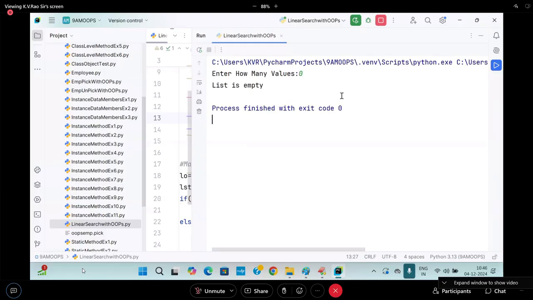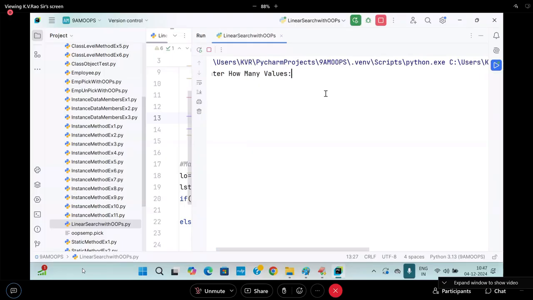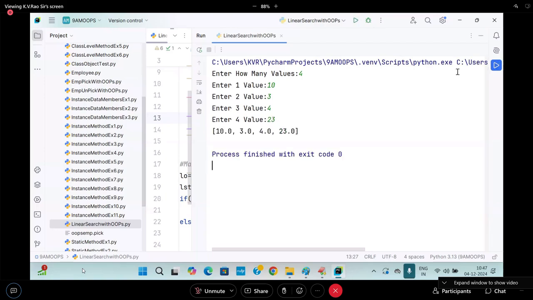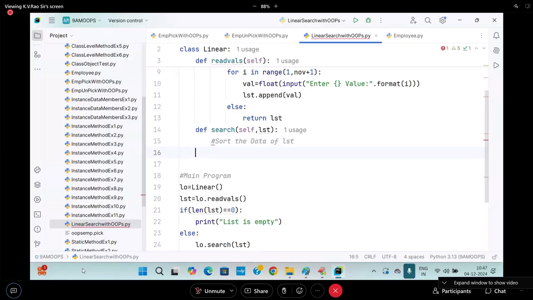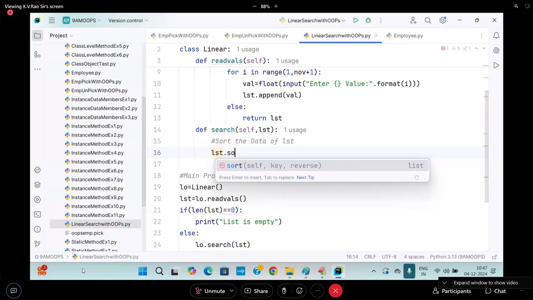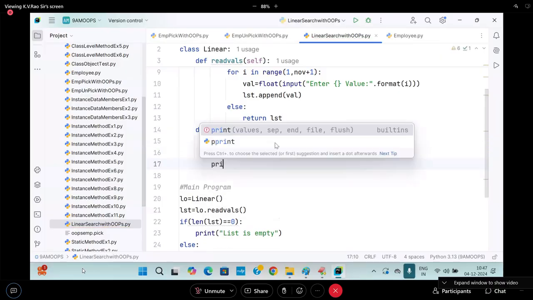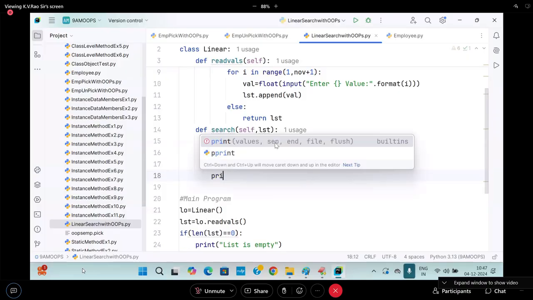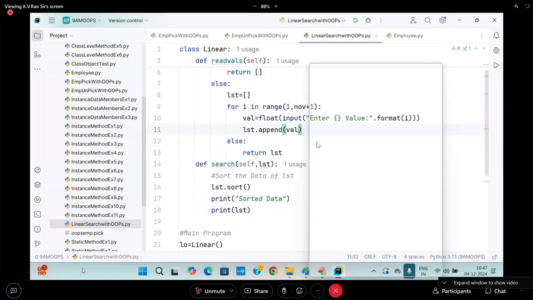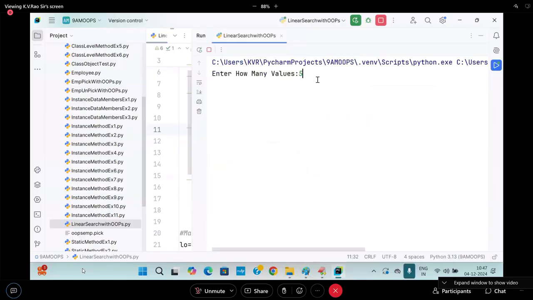It is 0: list is empty. If it is some 4, so 10, 3, 4, and 23. The list of values is ready. Now I will sort the data of LST. LST dot sort. Now I'll write it for your understanding: sorted data. Print of LST. Try to run it with 5. So 1, 23, 11, 45, minus 4.